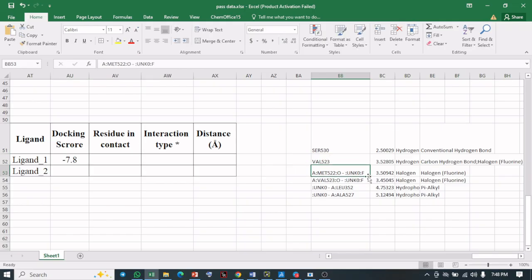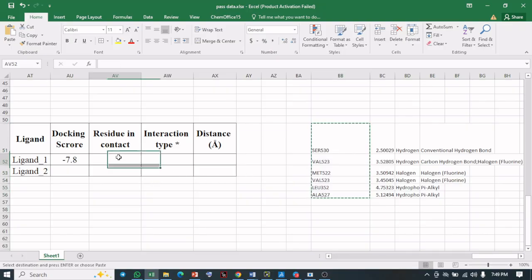You can also keep the ligand section, ligand fluorine atom interacting with the methionine 522. But at this moment I don't need these values except this residue in contact. So I have cleared the other information except the residue and its number. So copy this residue and paste here.